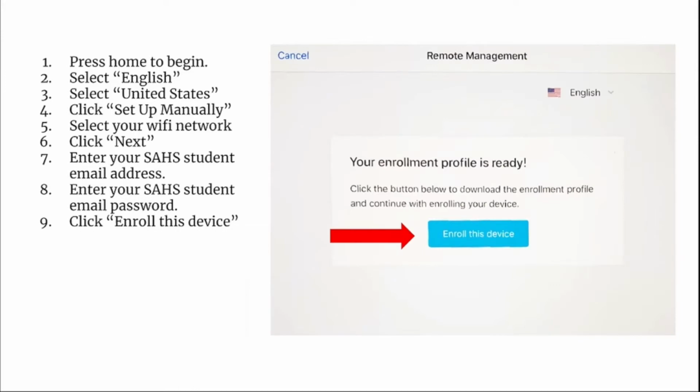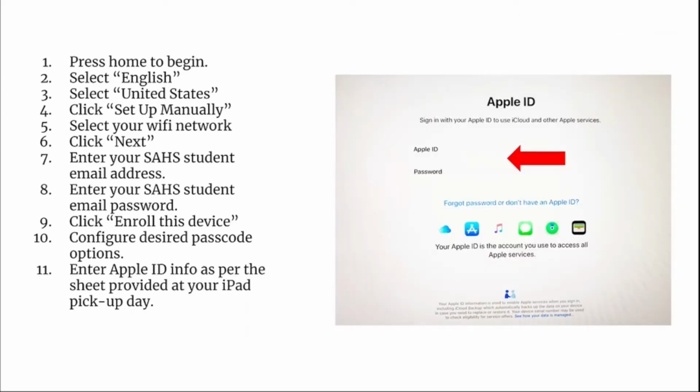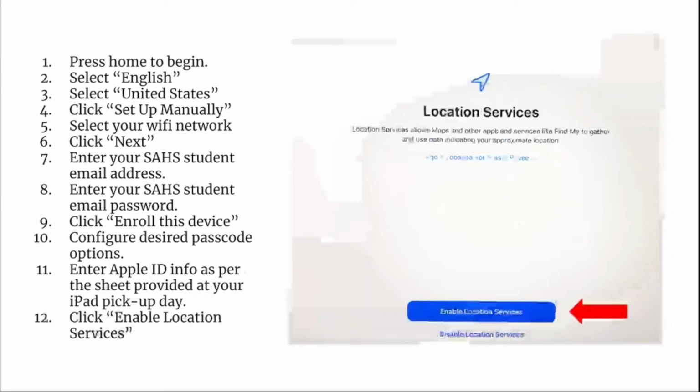Step 9. Click Enroll this device. Step 10. Please configure your desired passcode options. Step 11. Enter Apple ID info as per the sheet provided at your iPad pickup day. Step 12. Click Enable Location Services.